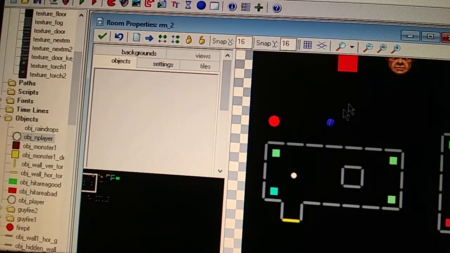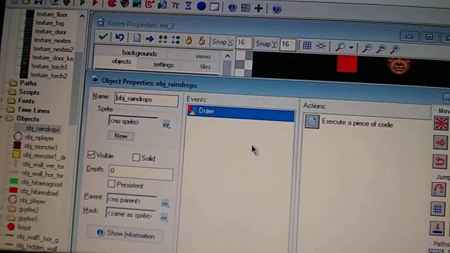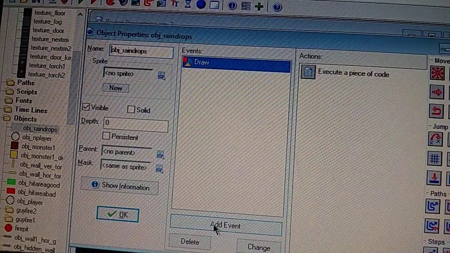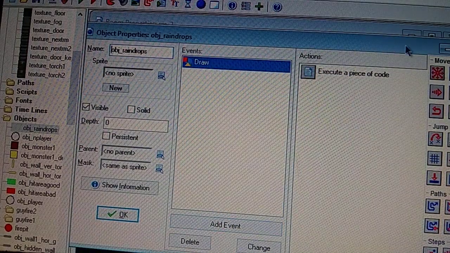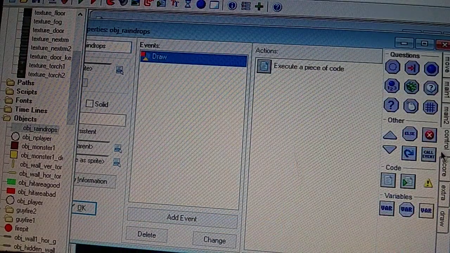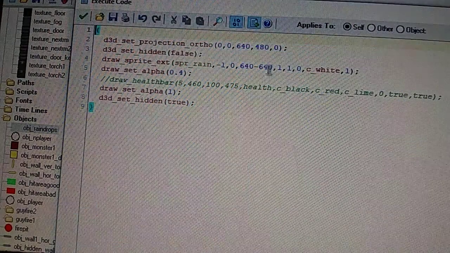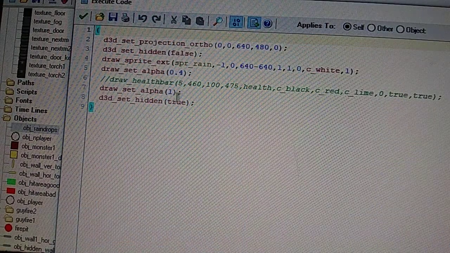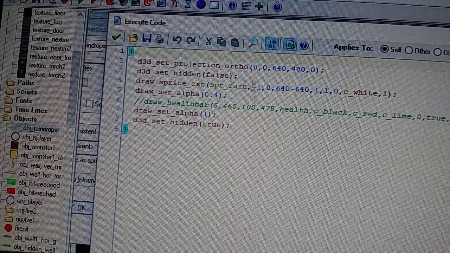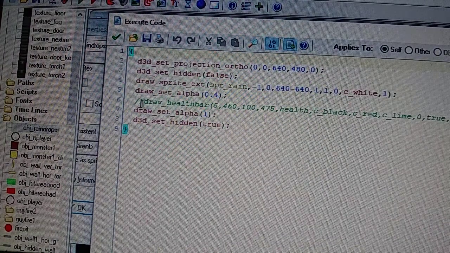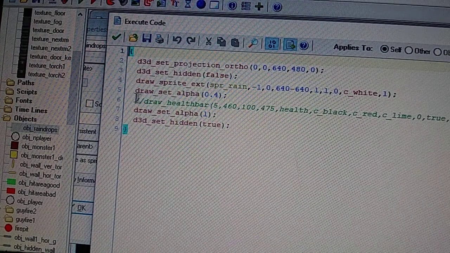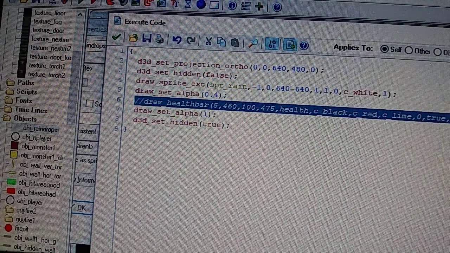Okay, so one more thing to show you is the rain in the front. Right here I got an object called raindrops. So you add event, draw, then you put your code in under the control tab, and all this information here I copied. I grayed out the health bar. You don't need that. This health bar, you can take that out.